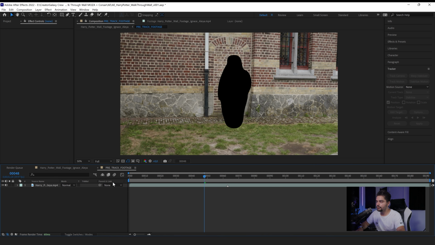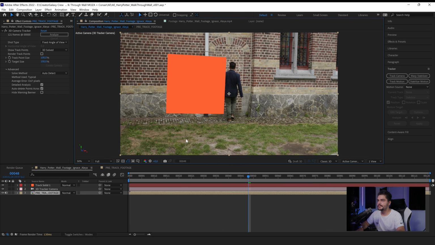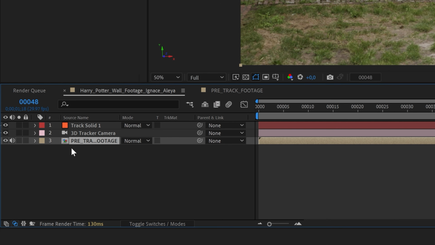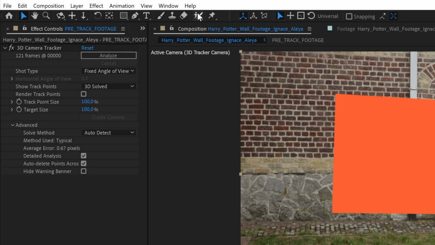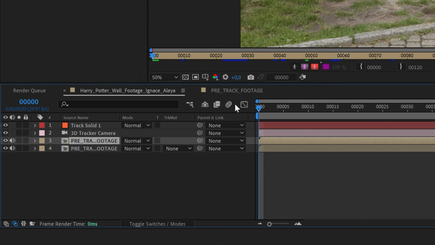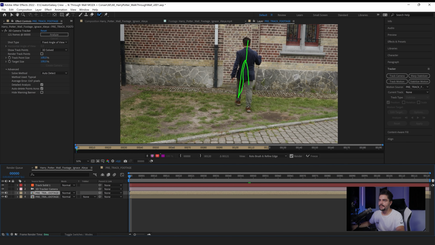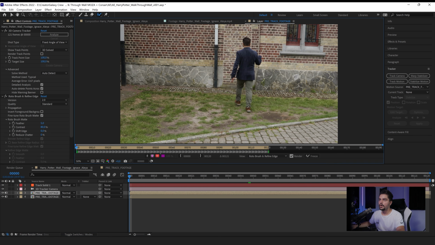We can now go back into our comp for the footage and press M and just set the mask again to none so we actually see our original footage. So another thing that I want to do is duplicate my original footage and go over to the roto brush tool and double click here, go all the way till the beginning of your timeline and start roto brushing yourself out. So you basically want to create a rotoscope of yourself.